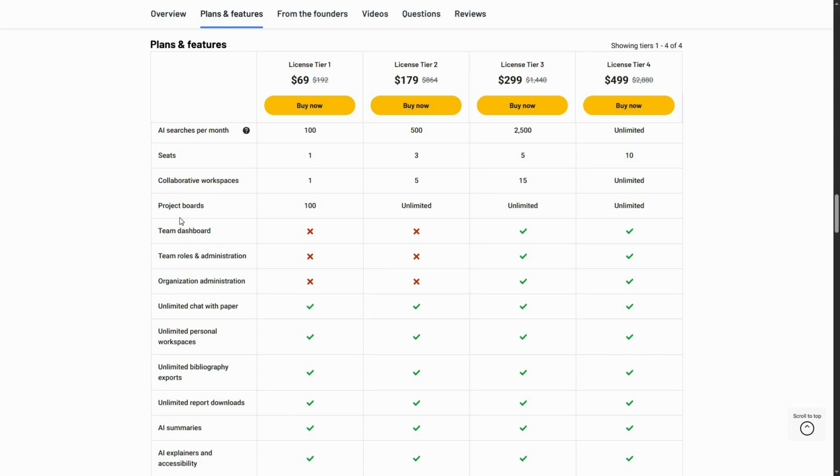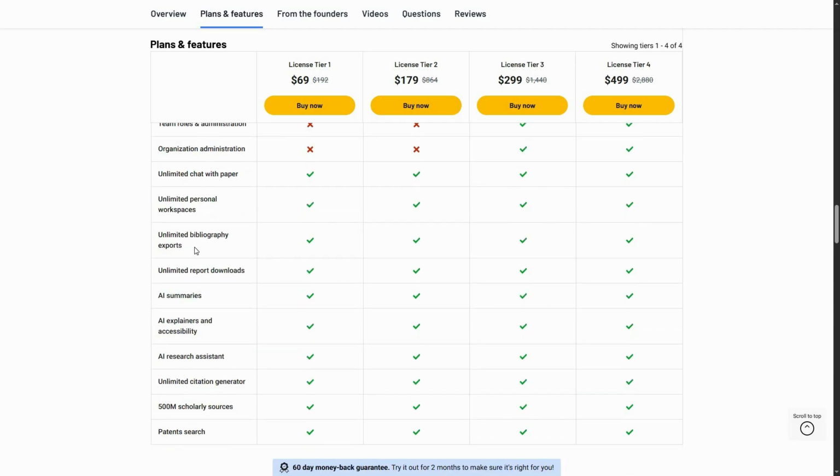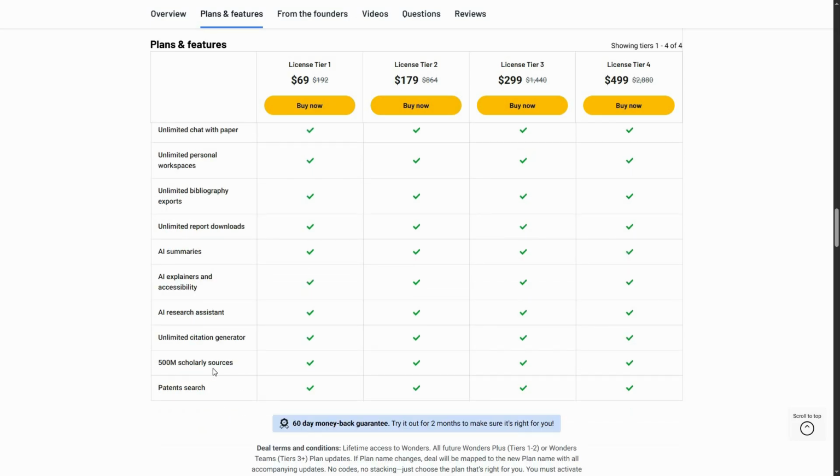And then there is also collaborative workspaces, project boards. And then there is this team dashboard, team roles, and organization administration. These three features are not available on tier 1 and tier 2, so keep that in mind. And then you can unlimited chat with the paper. You can create unlimited personal workspaces. You can also export bibliography unlimited times. You can download the reports unlimited times. There is AI summaries, AI explainers, AI research assistant, unlimited citation generator, and 500 million scholarly sources, which is massive, I have to say that. So you're going to get answers from the massive library, and there is also pattern search.